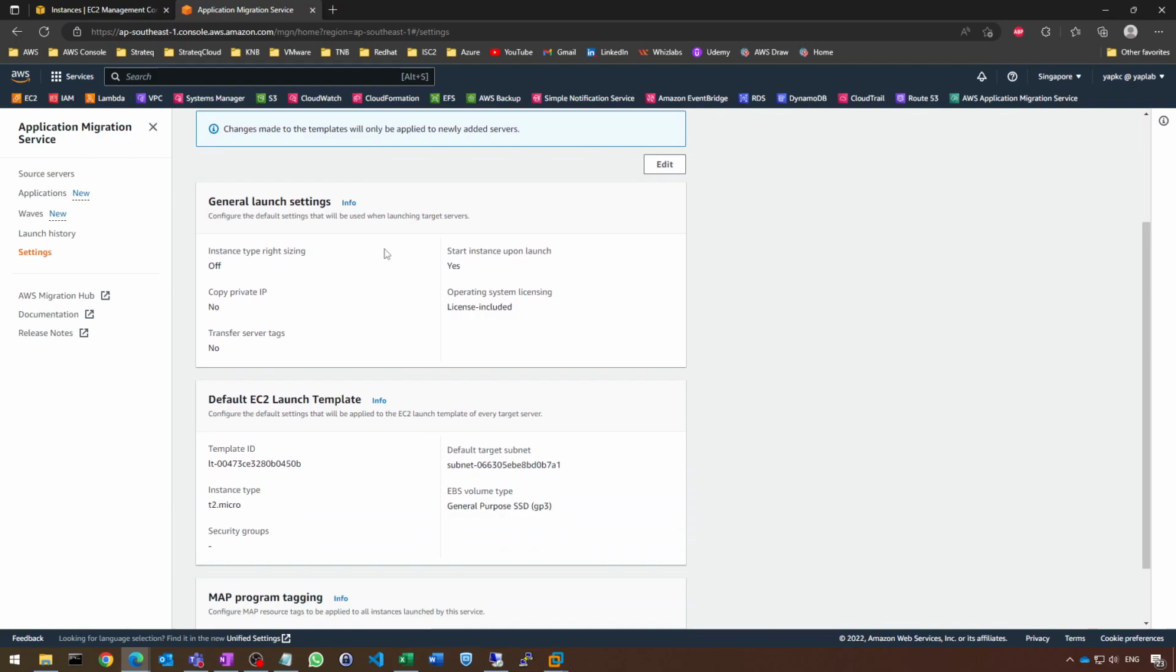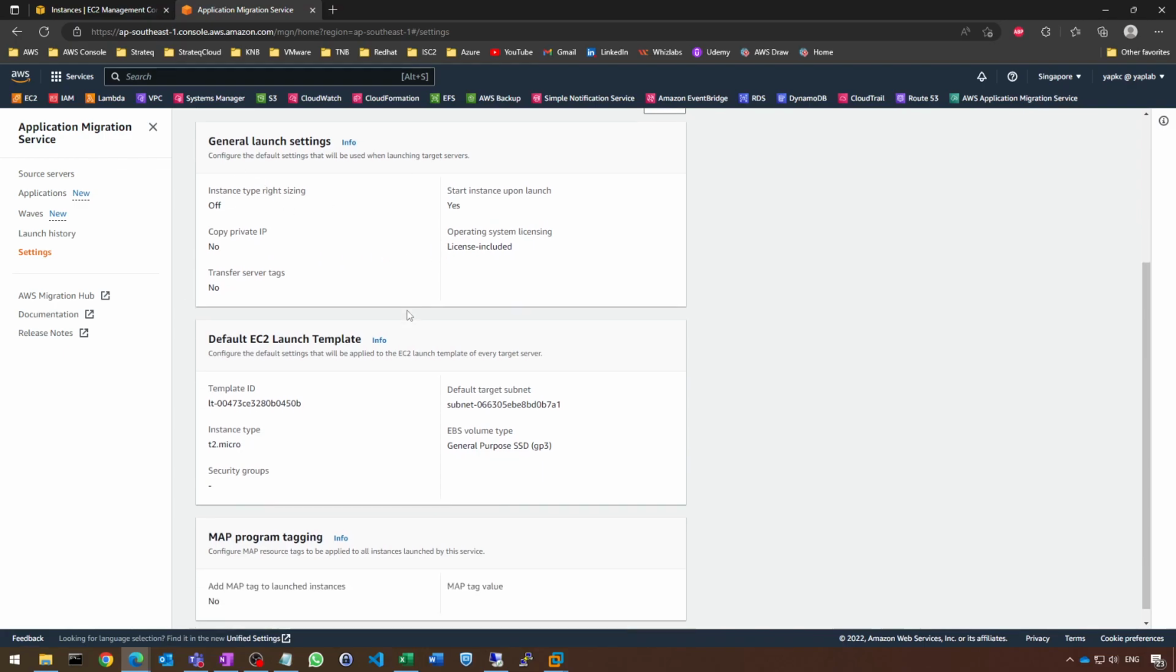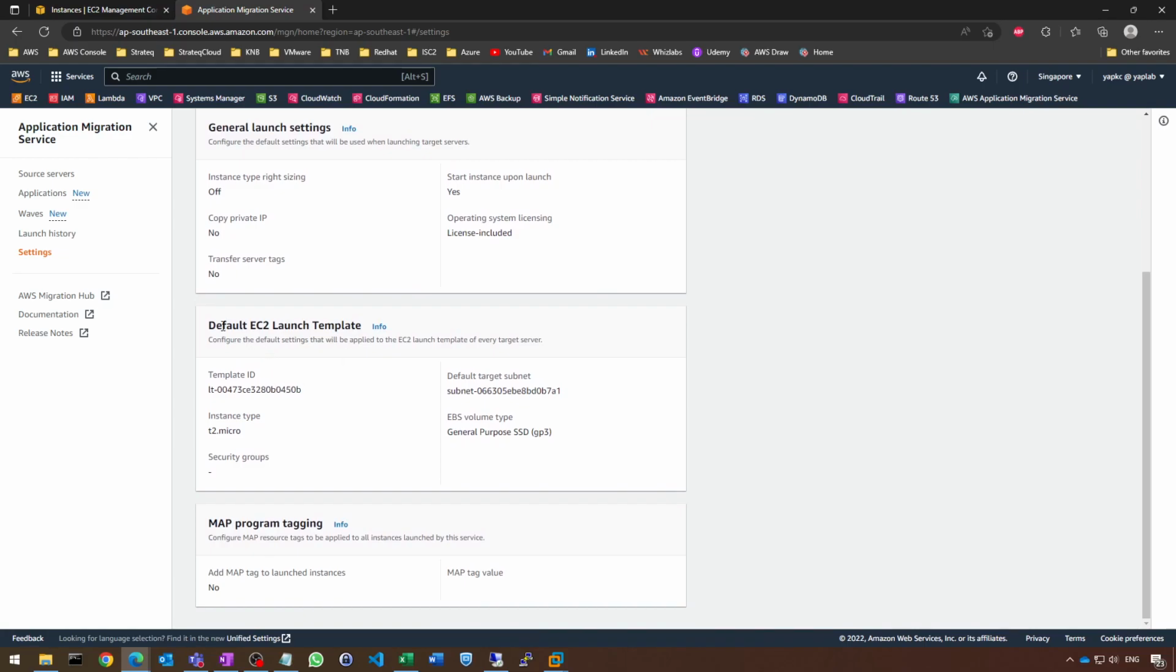So you can see the general launch setting. This one has instance type right sizing, which will size your instance based on your replication server. This one is the general thing. You want to focus on this default EC2 launch template. What you can customize is only the instance type and the EBS volume, which is quite limited.